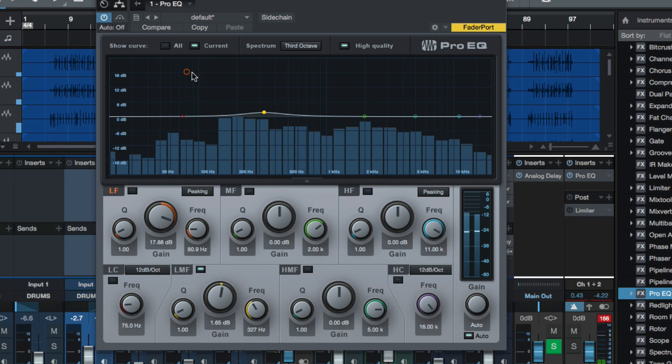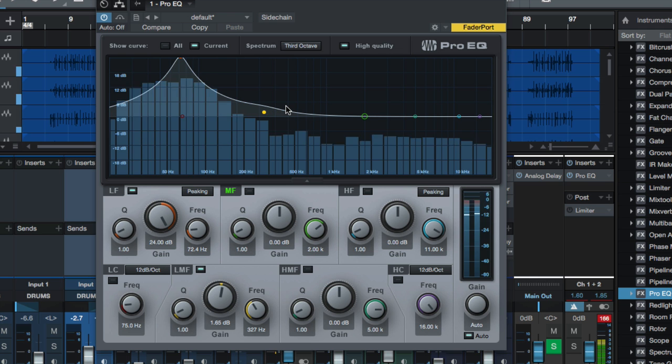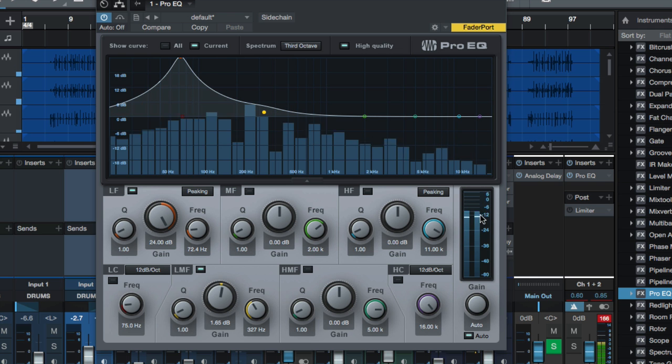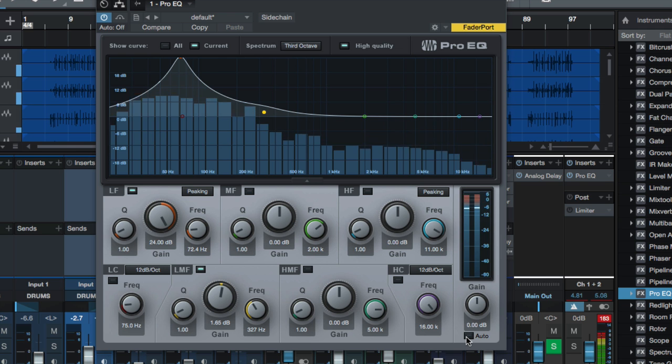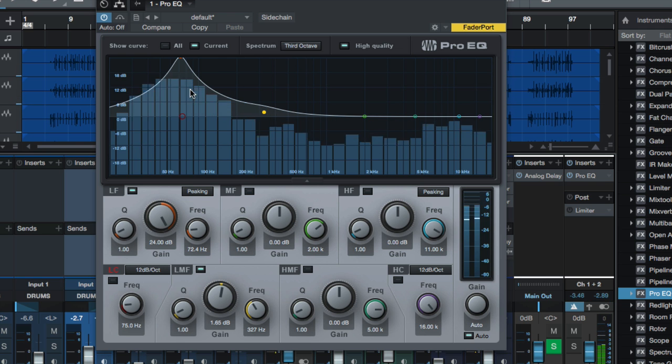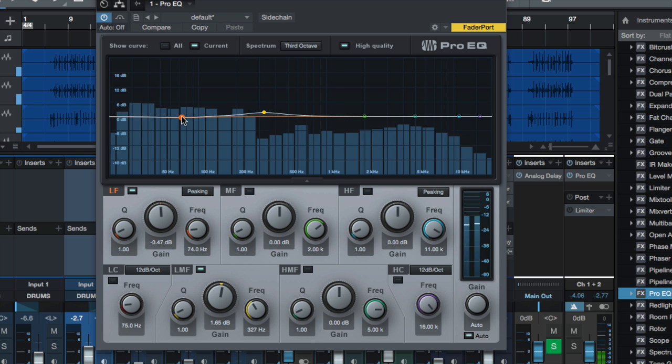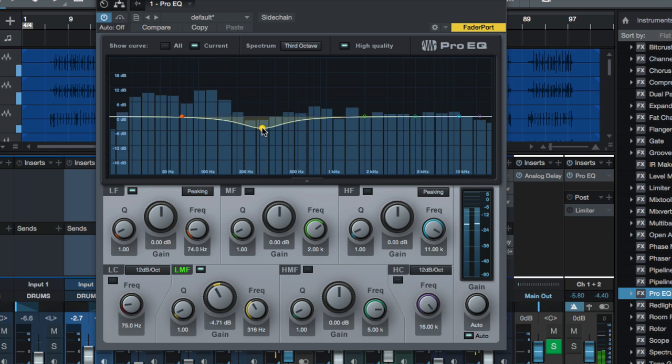Same thing if I go over here to this boost and I'm boosting way up here in the stratosphere. Well, guess what? It's trying to compensate for that a little bit. If I turn off auto, look, it's way up here. Turn on auto and it's compensating for that and trying to give you basically a level matched output regardless of what you're doing. Now where it's really cool is where you'll hear it the most is here.